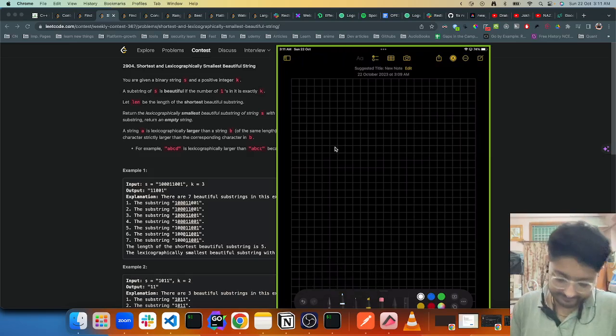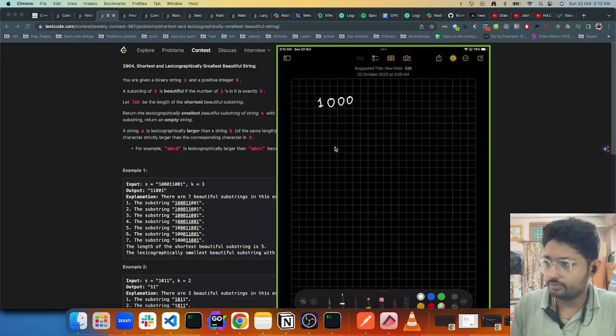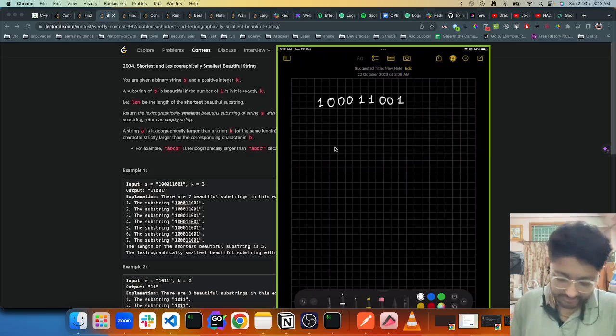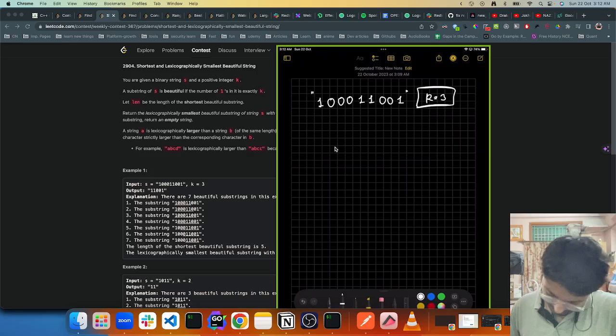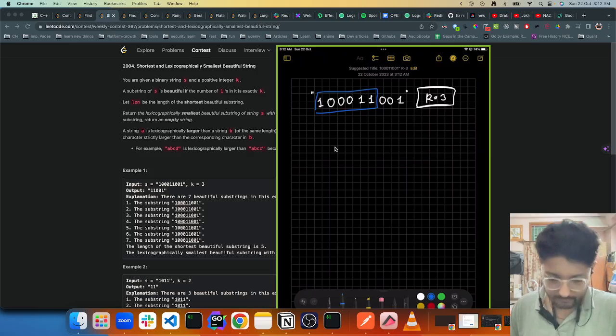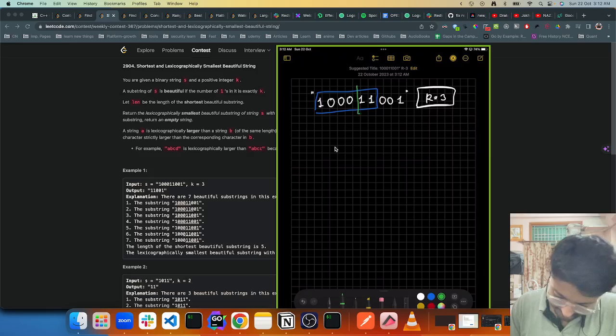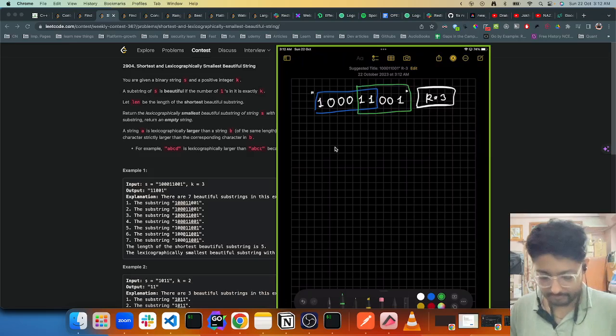Let's say that we'll take the first example only. We have 1 0 0 0 1 1 0 0 and 1. Now what you can see here is that we have to form a substring with exactly three ones. So you can take this as well, or you could have also taken this as well. These are the two possibles which you can take.